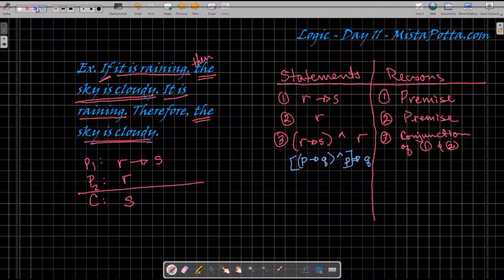And so what we really have here for our fourth statement is, because this implies Q, our argument in terms of R and S has to imply S. And our justification is modus ponens.